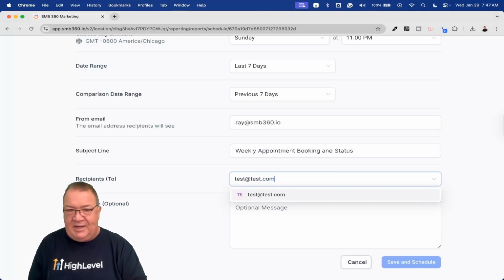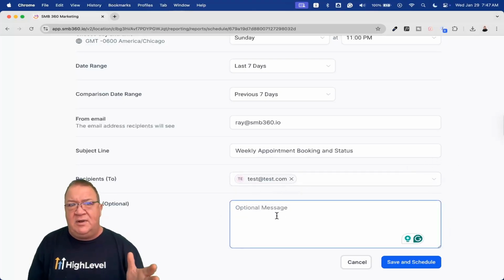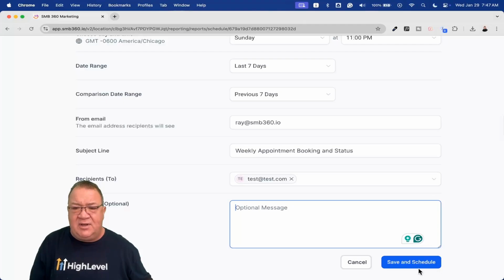If you want this to go to somebody else, just hit enter, and you can put that in there as well. And then anything optional will go just in the body of the report, which you don't have to add. Whenever this gets sent out, it gets sent out as a PDF attached to it. So then you can simply click on it and look at it, and then you can click save and schedule.